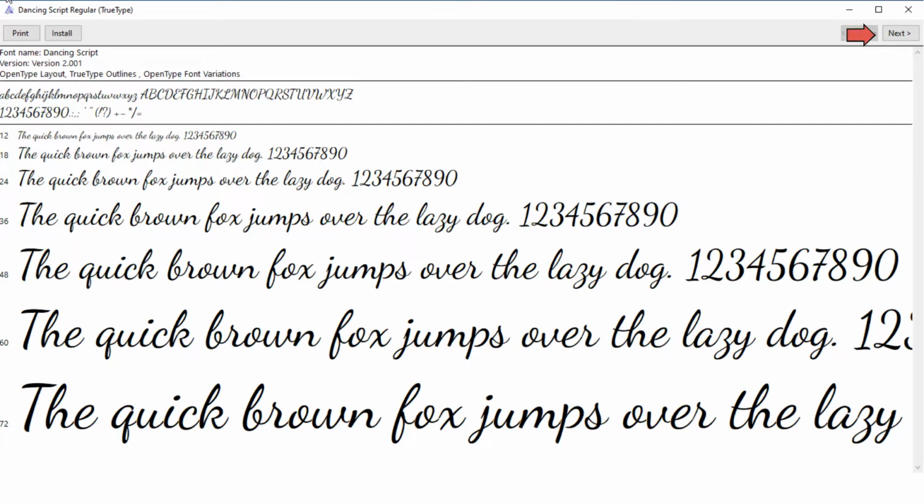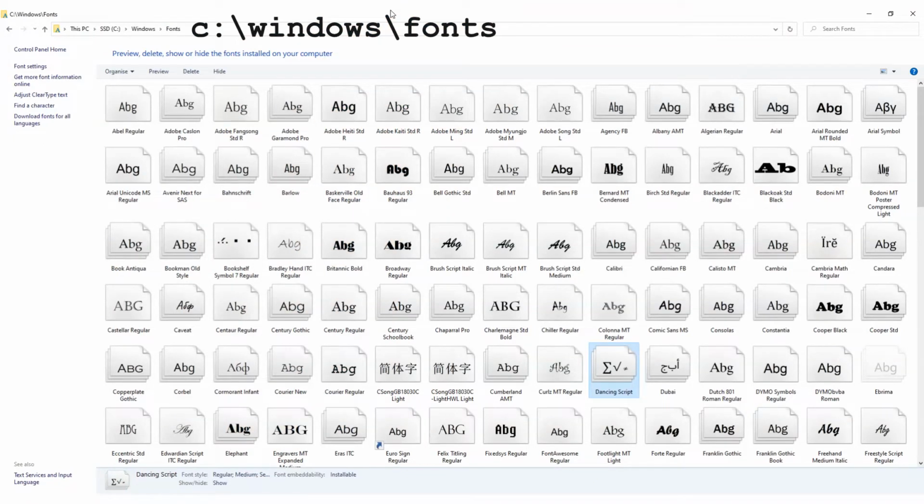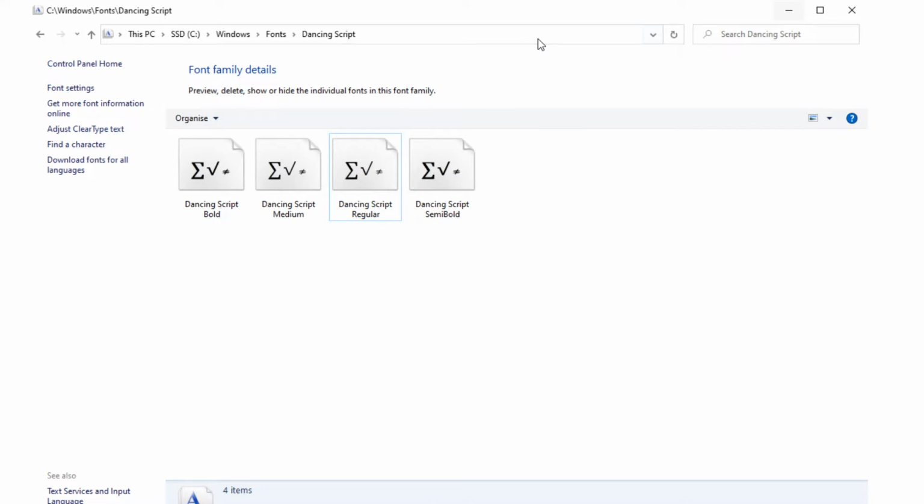Some fonts are just single fonts, but some contain multiple variations like normal, bold, italics, etc. And you would have to install each variation one by one. Now, you can go to the C:\Windows\fonts directory to see the installed fonts. Here is our font which we installed just now. Double-click on this font. You would now be able to see all the variations of the fonts which you installed.